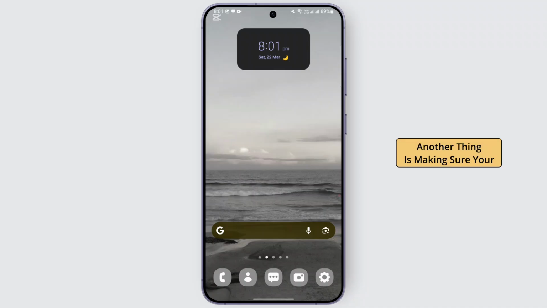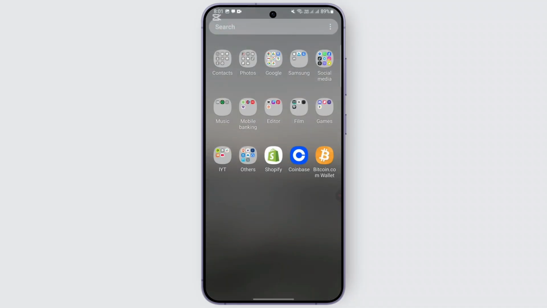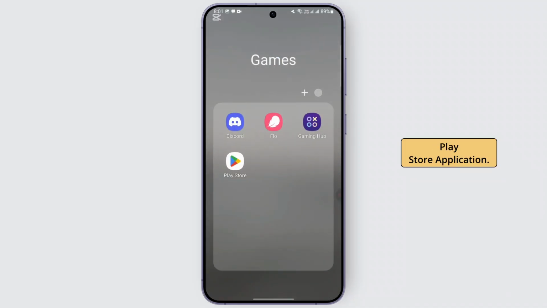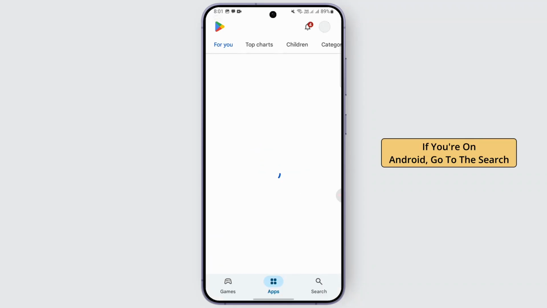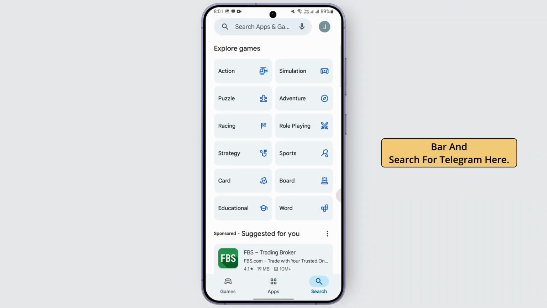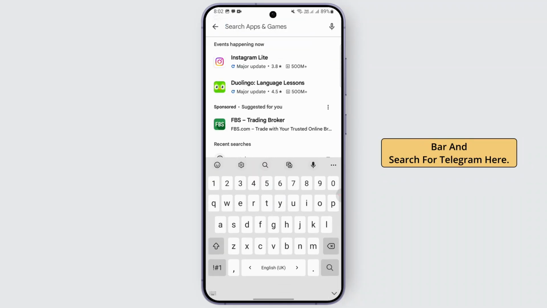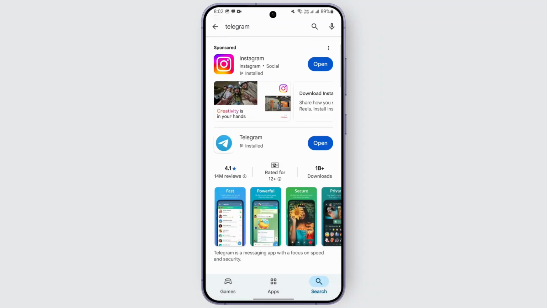Another thing is making sure your Telegram app is up to date. So you can head over to the Play Store application, if you're on Android, go to the search bar and search for Telegram here. And also update your app to the latest version if there is any kind of update.